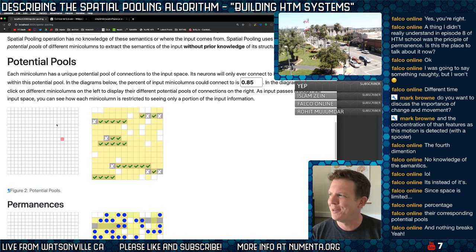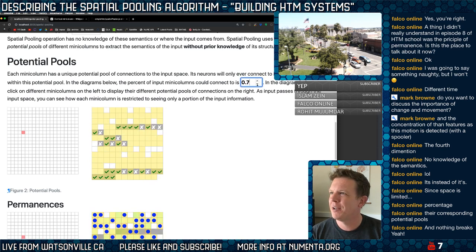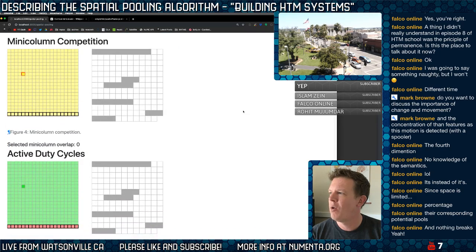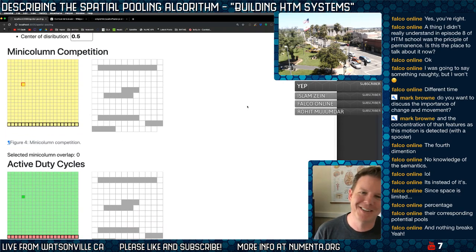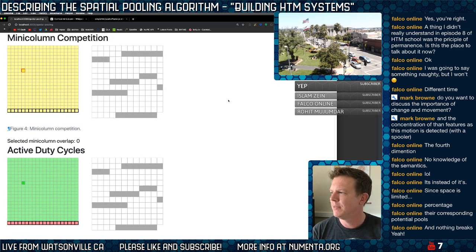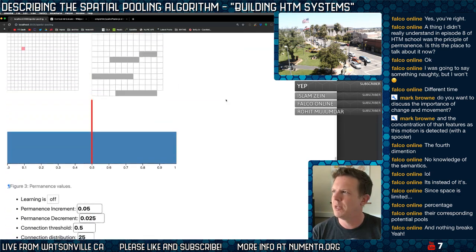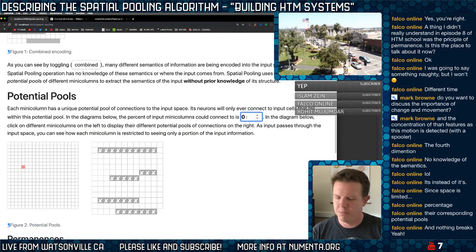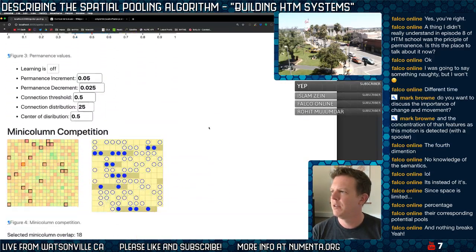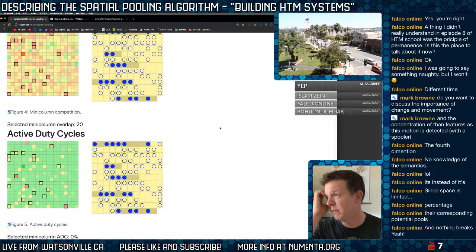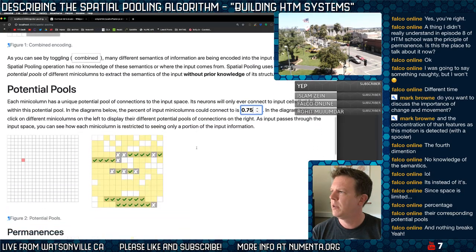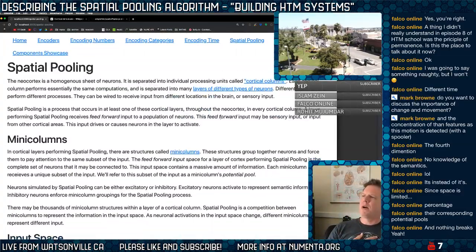And nothing breaks. Yeah, I hope not. It'll break if I go to 0. I bet it might break. No, it doesn't break. These break because that's not right. I mean, it's right, those are the winner mini columns. They're all 0 overlap. You've got to pick something. So what if I put 1? Fully connected. Still works. All right. Okay, we're making progress, which is good.